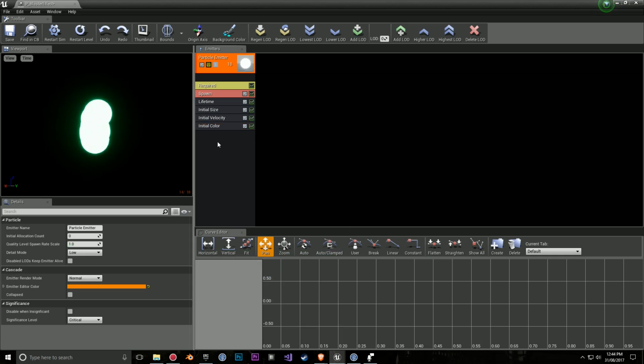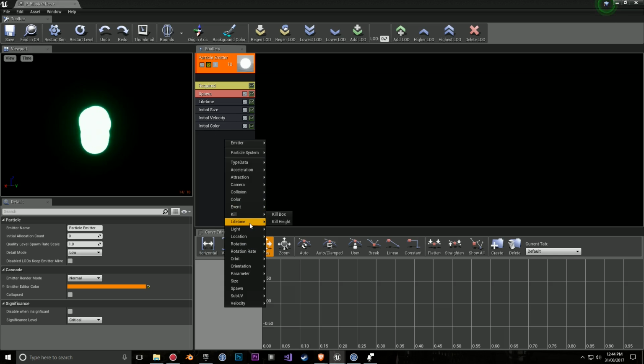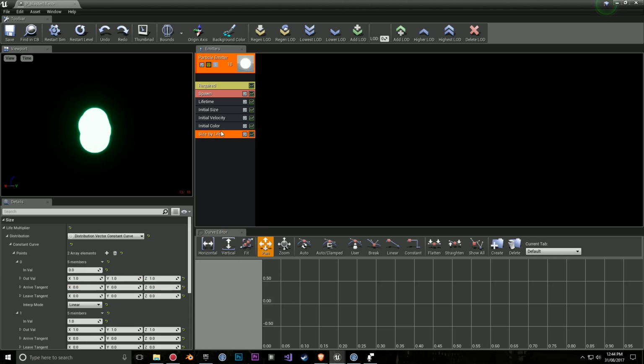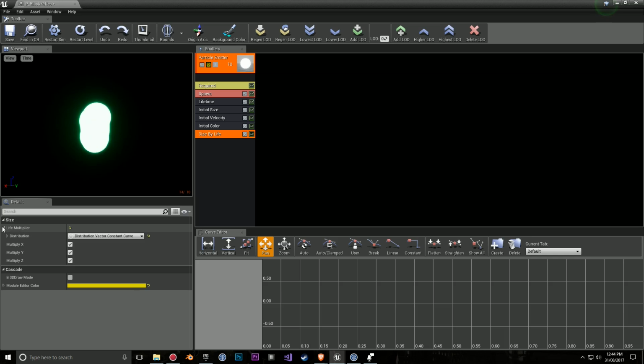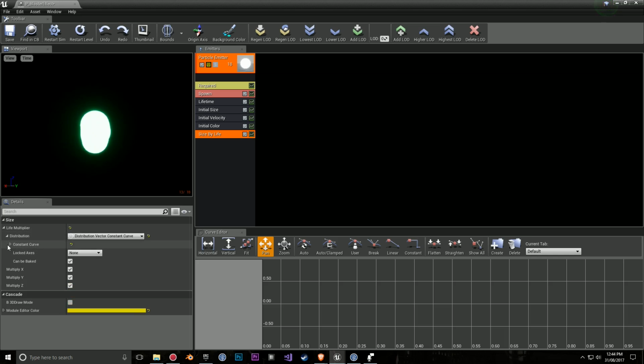Next, we want to change the size over lifetime. You see it's kind of one consistent size, and it doesn't look right. It looks like they're disappearing at the top. We want them to fade out really nicely. To do this, let's right click, go to life, size, go to size by life, and mine's already open. You'll see life multiplier, you open that up, you go to distribution, and constant curve.